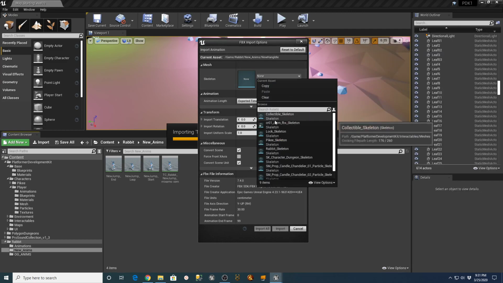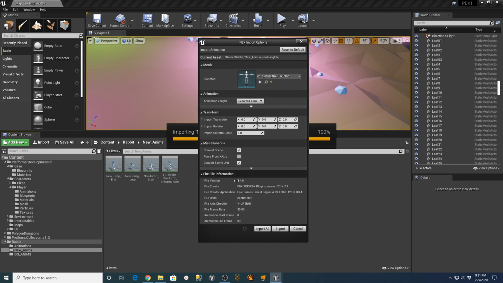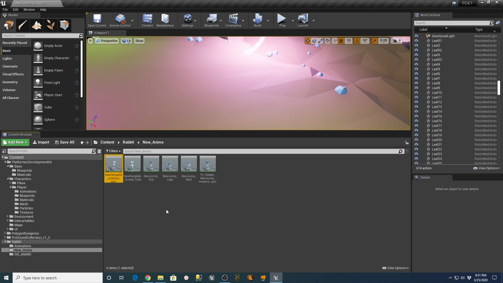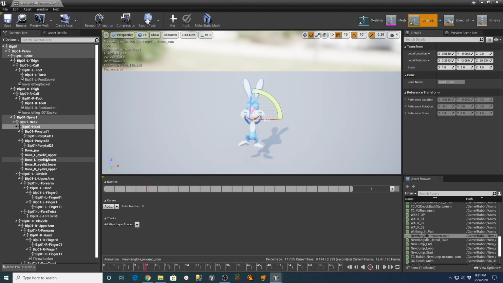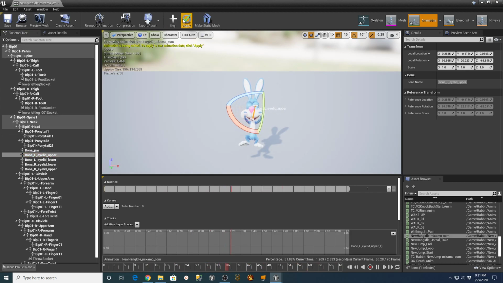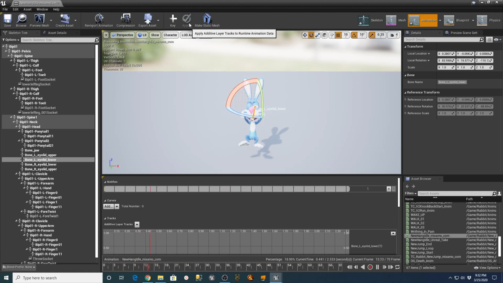Okay, so we're going to assign this to our CR01 anim FBX skeleton and import all. And we're going to take a look at that. I think that's going to be pretty good. And we want to go in here and get his left eyelid upper. Take that up 20. Key, apply. The lower down 30. Maybe just 20. Key and apply.